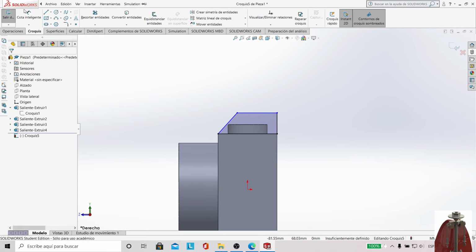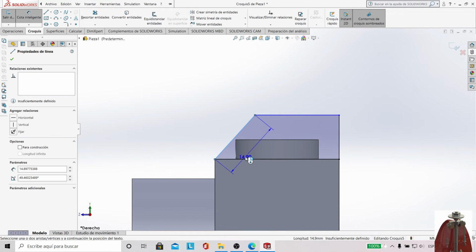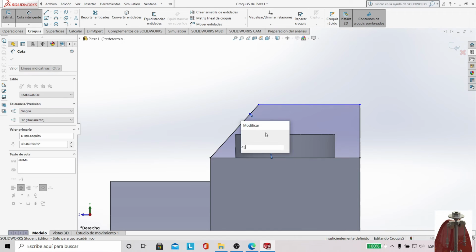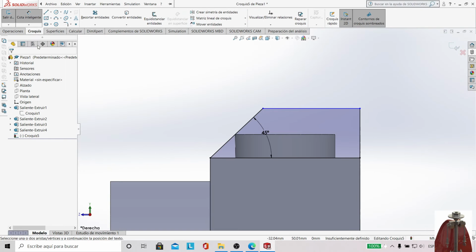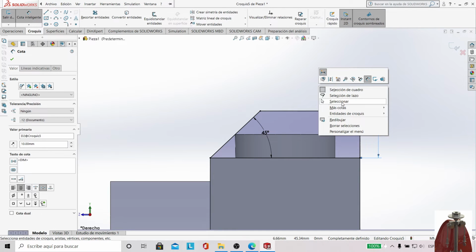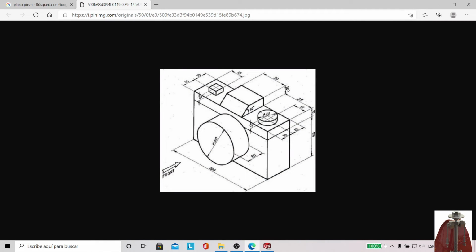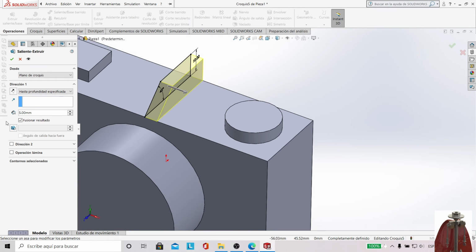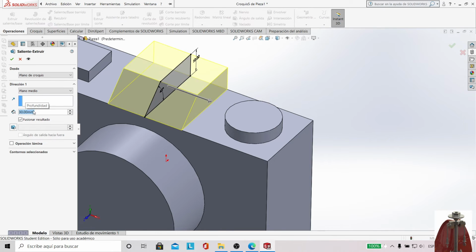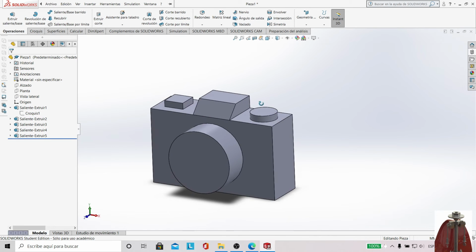The next part is we are going to make this angle of 45 degrees. Okay, and the last part is we have a 10 here. This is a 10, and that's all. And the next thing, we are going to extrude 30, okay? We are going to go to operations, extrude, and we are going to select the last option, middle plane, and 30, okay? We accept, and this is all.